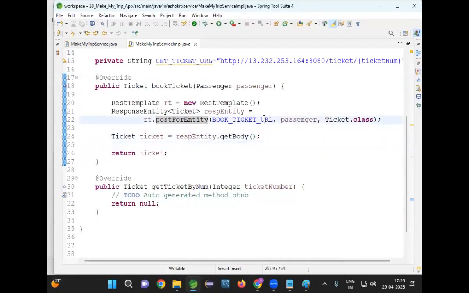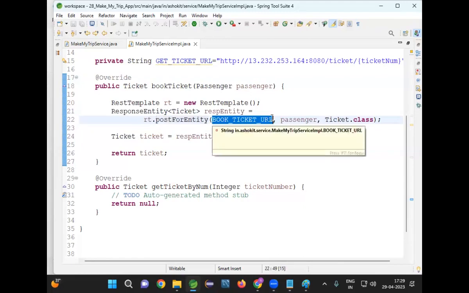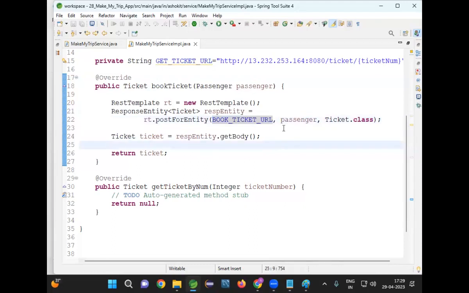One is the URL. That means for which URL you want to send the post request, that we are going to specify. And what is the data that you want to send in the body, right? That we are going to represent by using the passenger object. What is the response type? IRCTC will send ticket data in the JSON format.